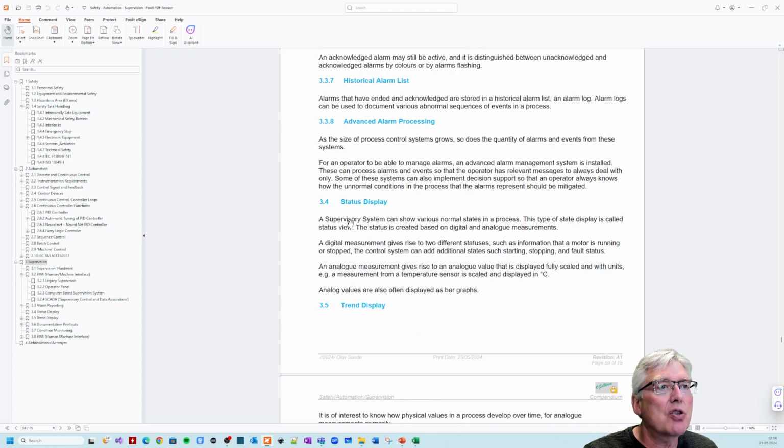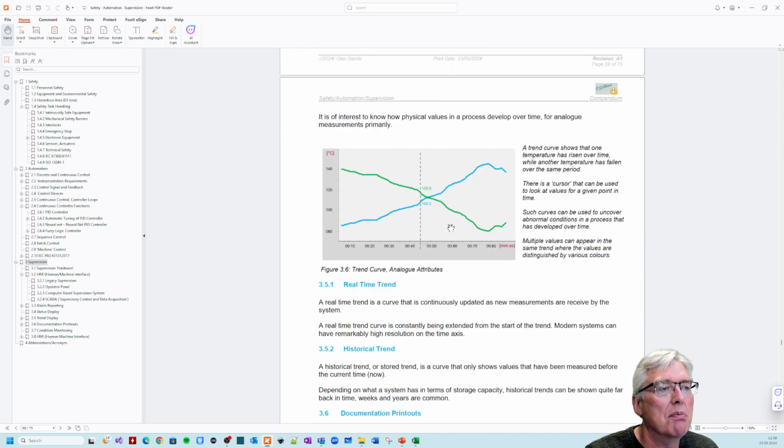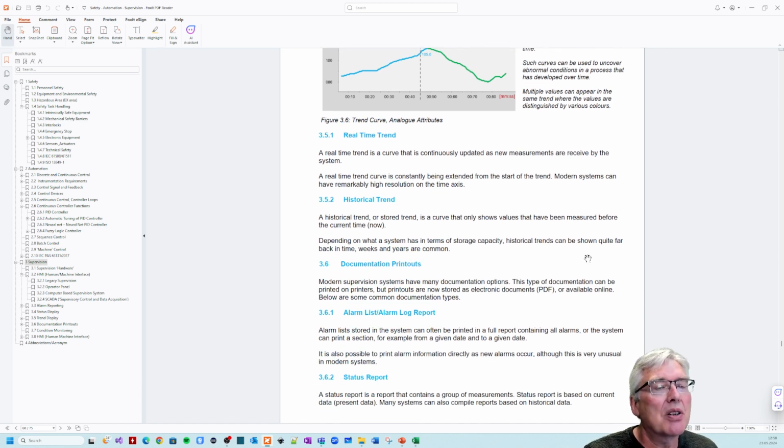Status display, trend display. There's an XY plot with the time on the x-axis and values here, enabling the operator to say how measurements are developing over time. We have real-time trend. We can look at it and say, okay, it's heading off. Then I often get a rate of change alarm. My temperature is heading high. Do something about it. Historical trend: we can see what the values were earlier, prior to now, way back, maybe last year.